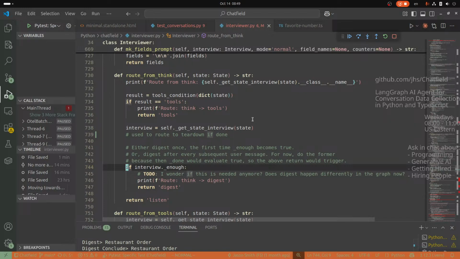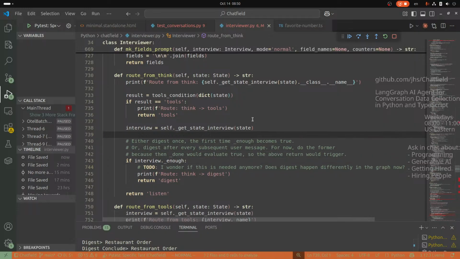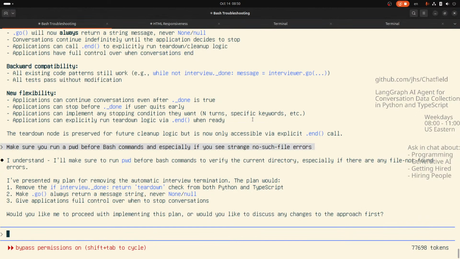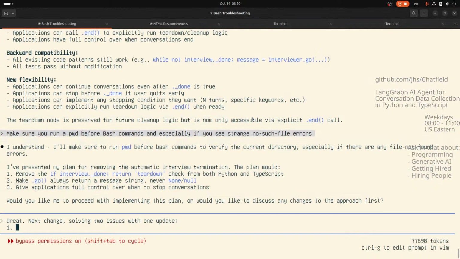Maybe I'll make Claude Code do it because if I'm going to have that, then I'm going to want a method to rerun that digest easily enough. Right. Let me think. I think that's what I want. Yeah, let's make Claude Code change that. Okay, great. Next change. Solving 2 issues with 1 update. So one issue is there's now an infinite loop in both languages, in both implementations.